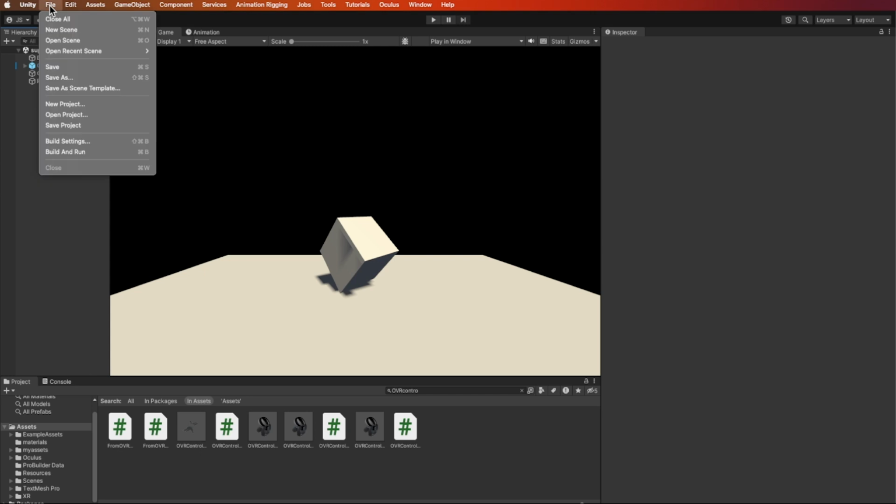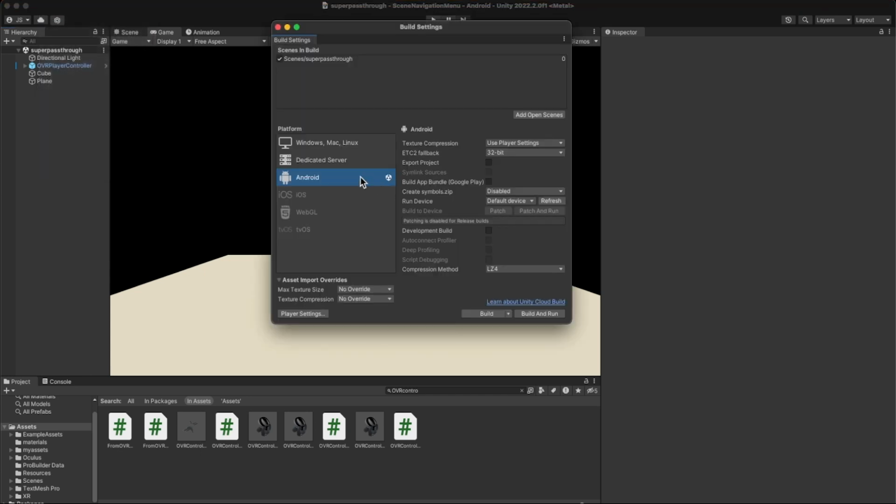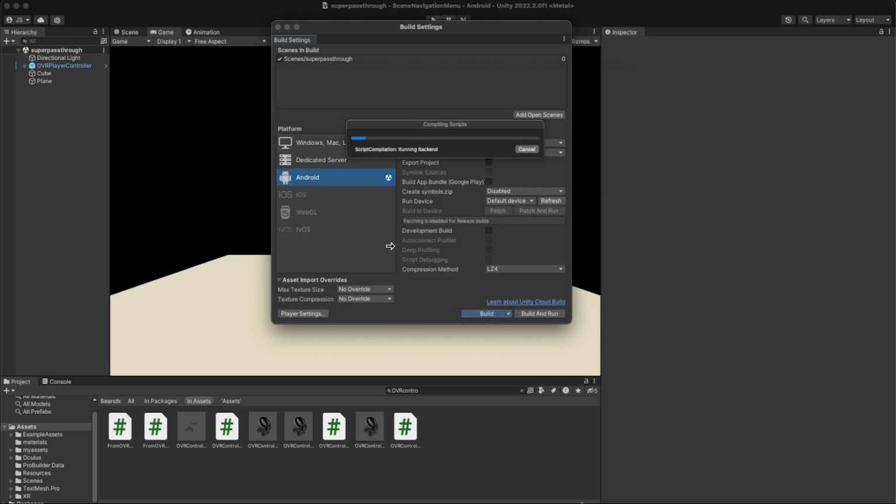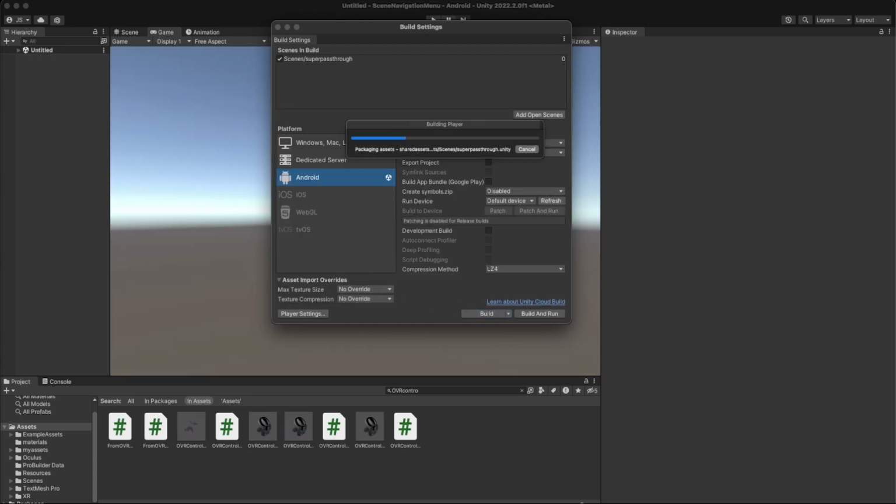So let me just build now. Build settings. Everything looks good. And I'm going to just build. I'm going to put Super Passthrough 2023. Great. I'm going to save it and I'm going to install it. So let's see how that worked.